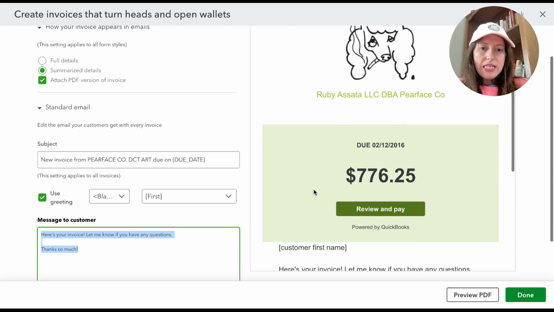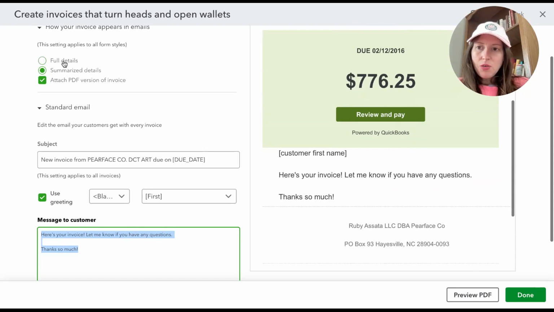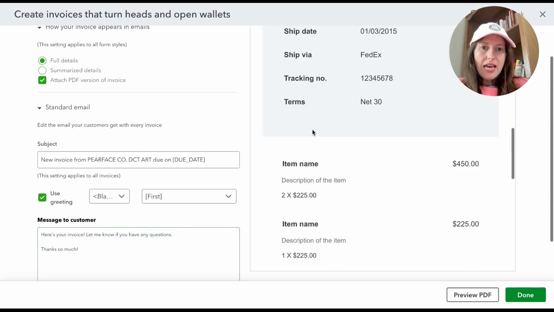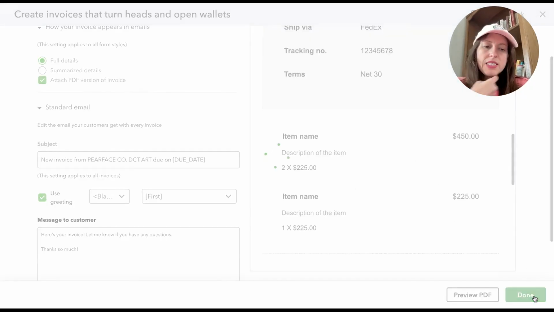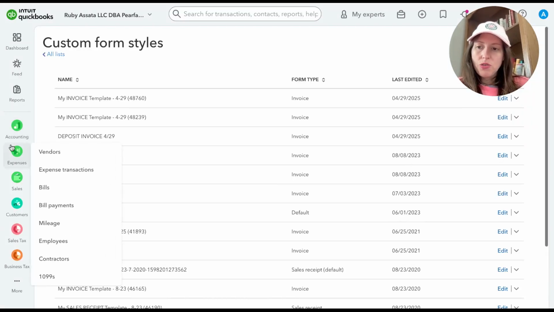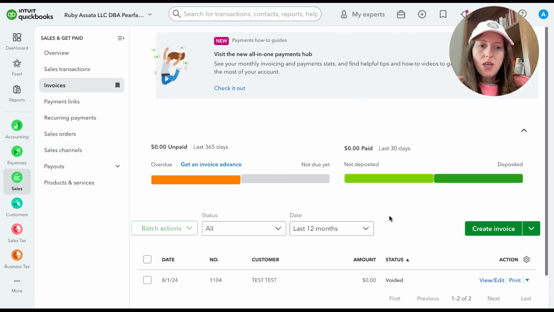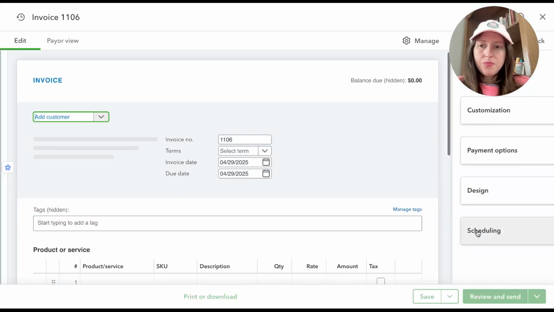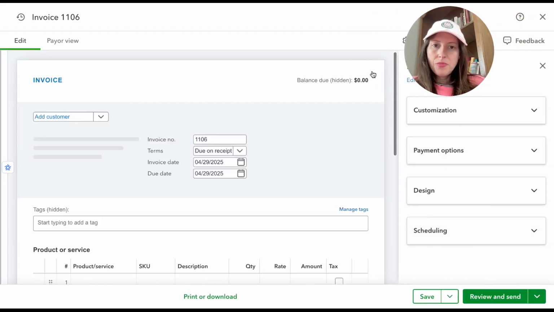And you also can say, so this is a summarized detail. So it's just literally payment here. And then here would be full detail. So it would say exactly what the description of the line items are. All right, so we're going to do full detail, sure. And then we're going to say done, and then it'll save it. So now when you go to make an invoice, you'll go to sales, then invoices, and we'll create a new invoice. All right, it's going to look a little overwhelming at first, but I promise it's okay.